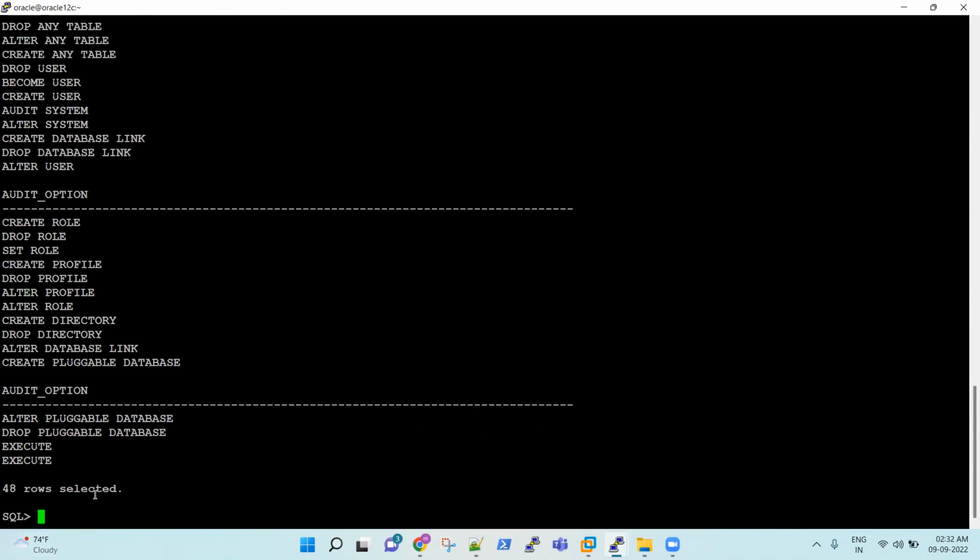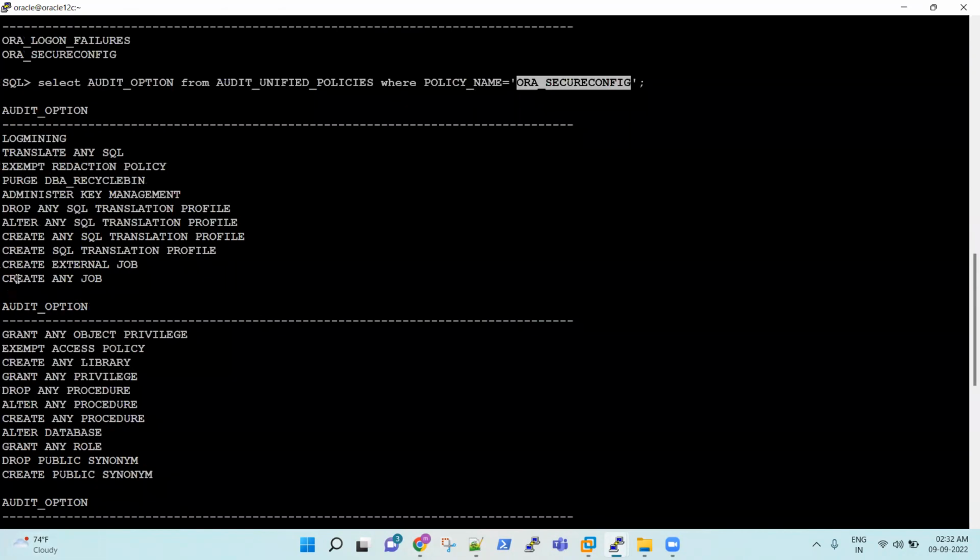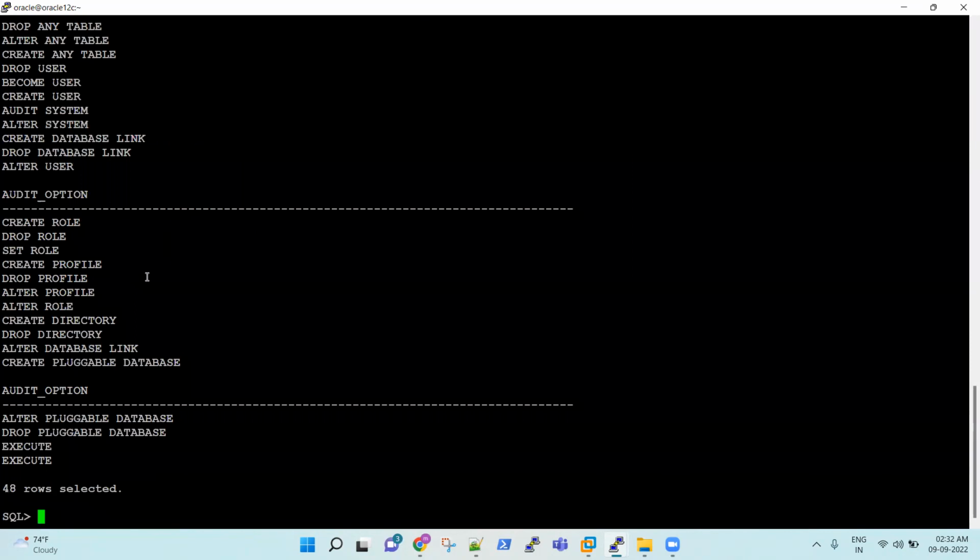There are 40 audit options. Even if anybody creates any job, any table, any privileges, if you grant or if you drop any procedures, those things will be tracked and stored in the audit trail table. So these are by default. Even if you don't enable any policies, all these activities will be tracked.